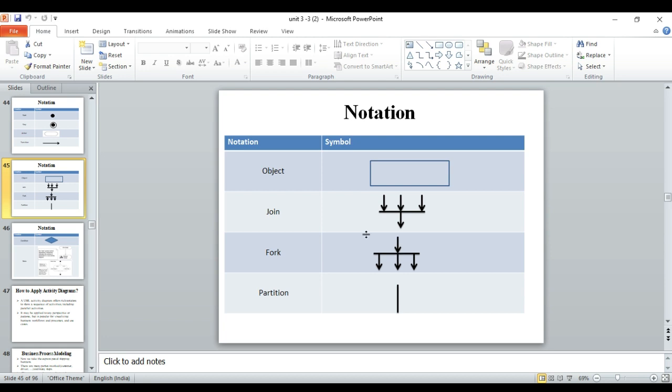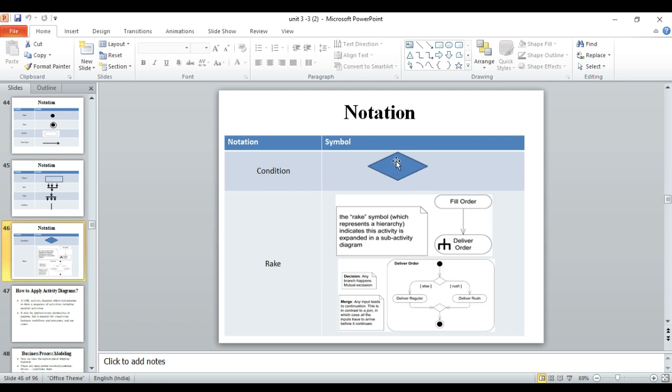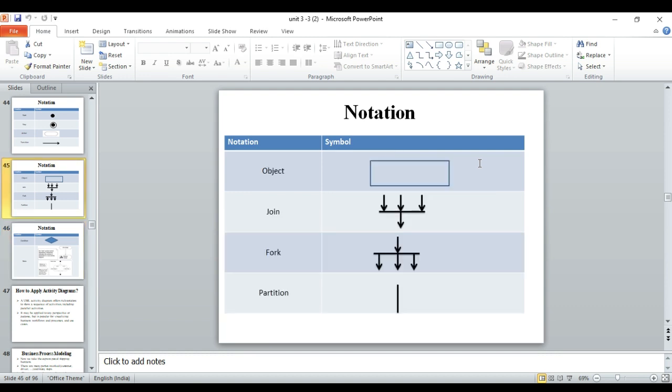in fork, it shows the parallel activities. So based on the content available in the incoming transition, the content flows in all the outgoing transitions. But in the decision symbol, based on the condition in the incoming transition, either one of the outgoing transitions will be active, the other will not be active. So that is the difference between decision and fork.